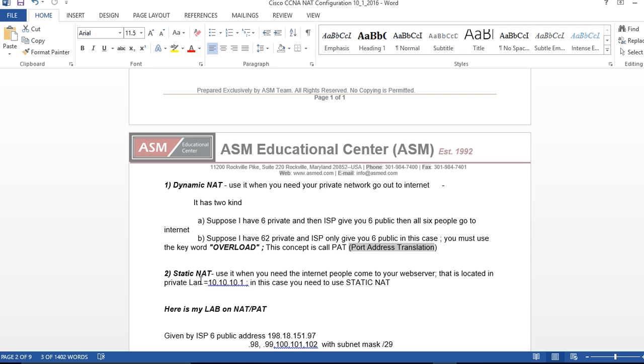So we have dynamic, then we have static. What does static mean? Static means use it when you need internet people to come to your web server that is located in your private LAN or DMZ, like 10.10.10.1. In this case, you need to use what? Static NAT. Okay?